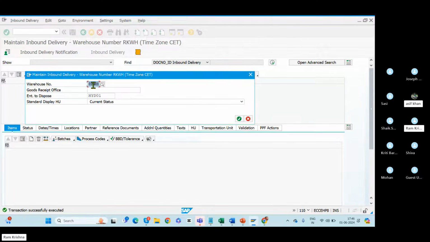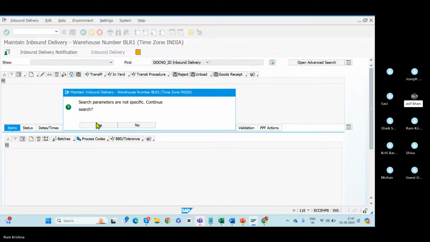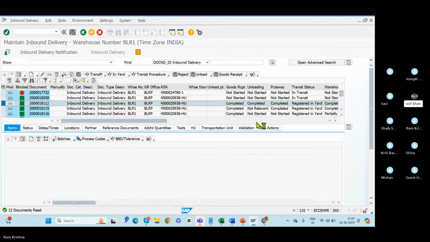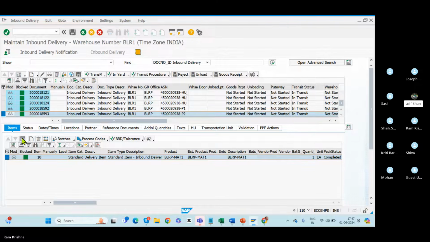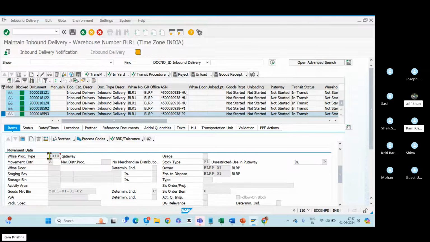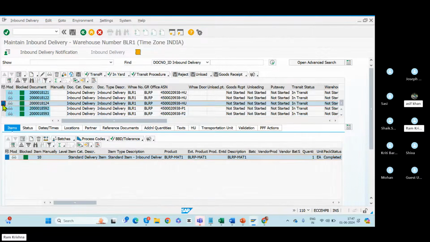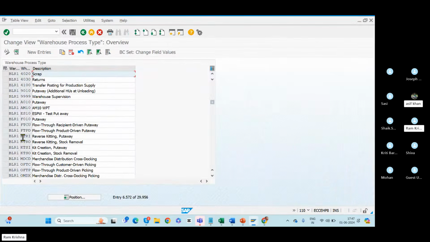I thought we are using two WPTs. Okay, BLR1. 1010 and 1011. 1011 you create for bulk. So I'm using 1010 WPT. Other than 1010, I'm not using anything. So I'm going to 1010.